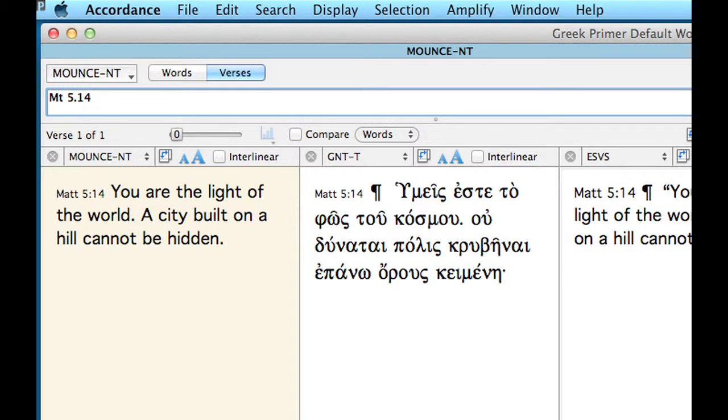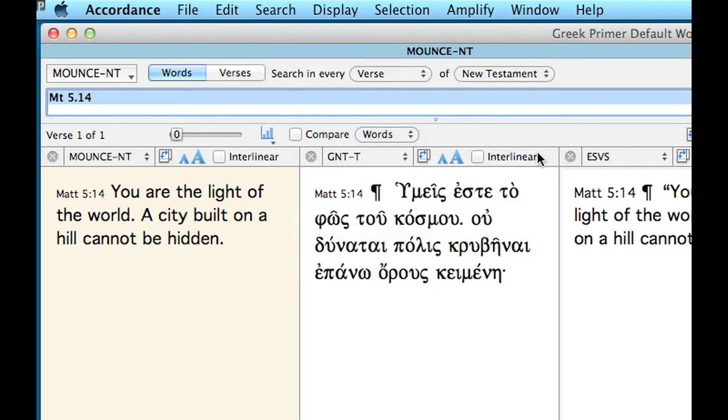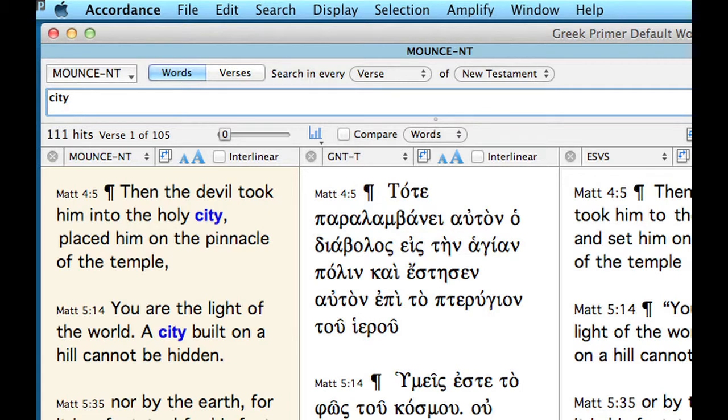If you want to see every place the word city occurs, that's really obvious, isn't it? We need to switch over to searching for words, and you can either click on the Words tab, or use the keyboard shortcut. To switch to words, it's Control-Command-W, and to switch back to verses, it's Control-Command-V. So we'll do Control-Command-W, type in city, and do the search. In the Mounce translation, the word city occurs 111 times.